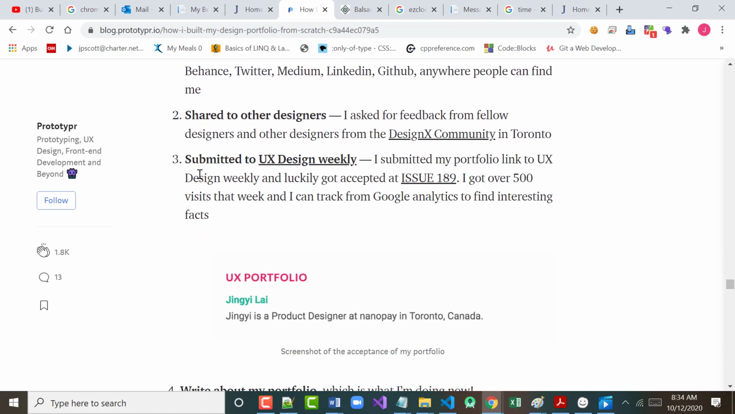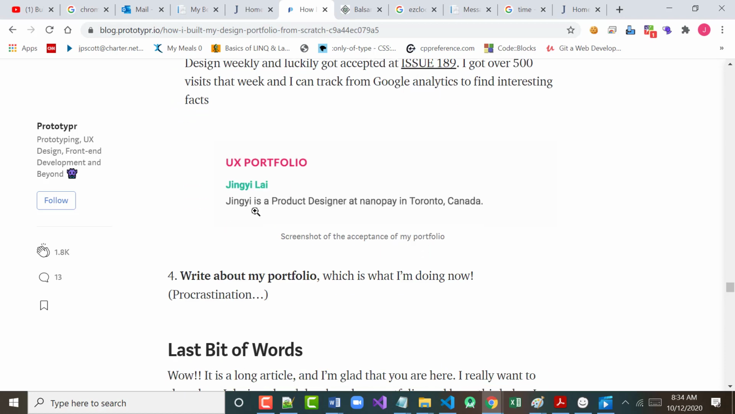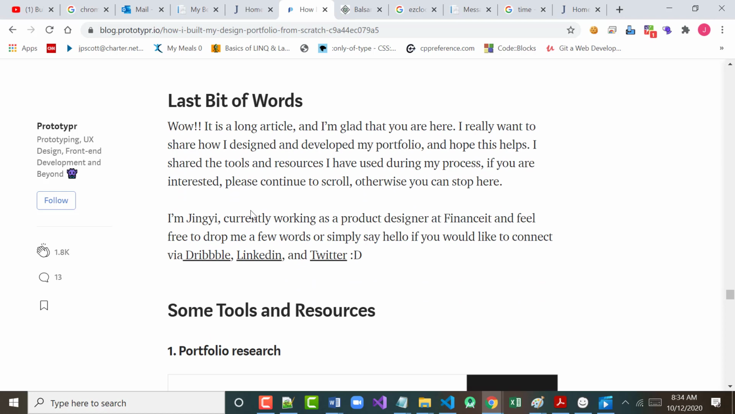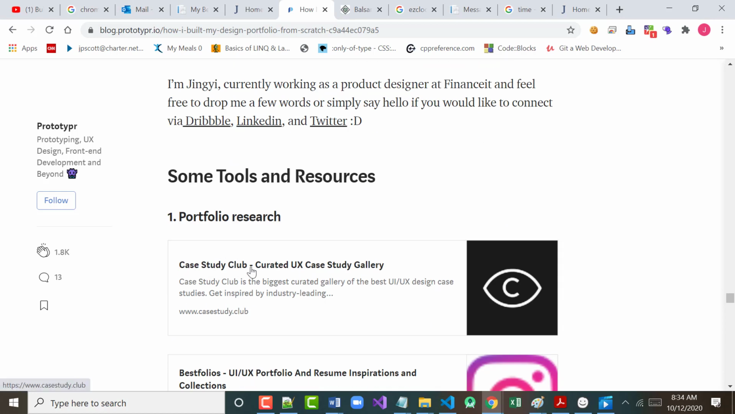Sharing with other designers, submitting this. There's a thing called UX Design Weekly. This person submitted their portfolio link, and they said they were lucky they got accepted. And when they did, they got 500 visits just that week. Well, that's what you want, is you want people to take a look at what you're doing. All right? And to give some tools and resources.